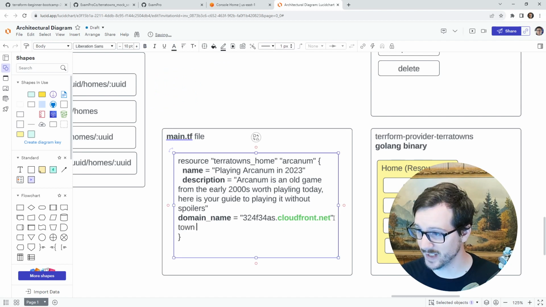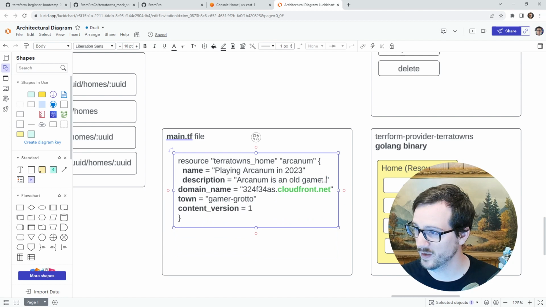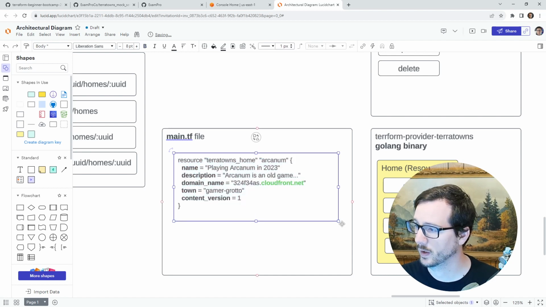And we need to say what town it goes into. This would be in the Gamer's Grotto. Then we'll have to set a content version, which is required, and this is going to be 1. So these are the values, basically the general payload, at least for the actions that we'll be using it for. I might just simplify this. I don't think we need that full description in there. I'm just going to bring this in here and bump this down a couple. There we go.